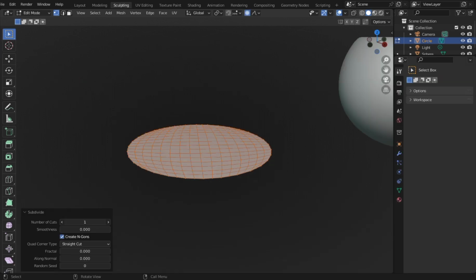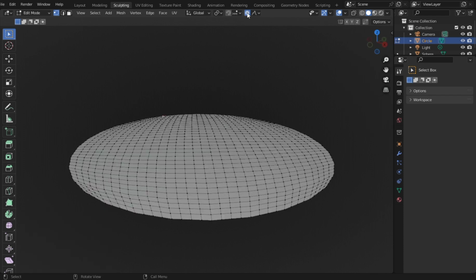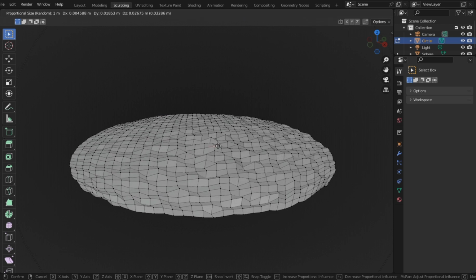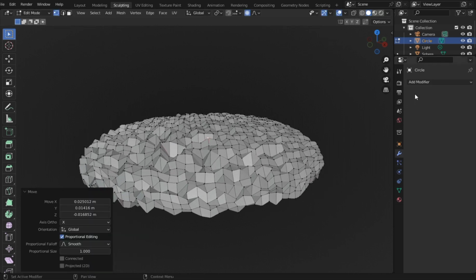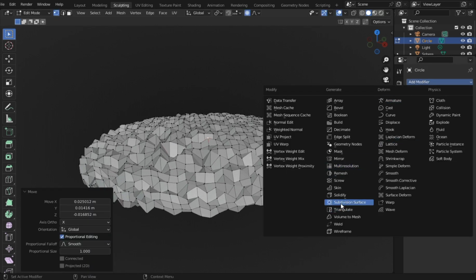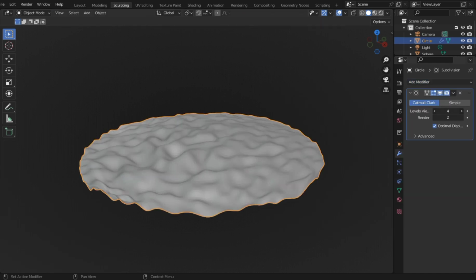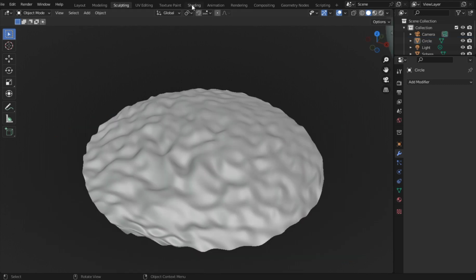Take 3 number of cuts and turn on the random curve icon. Press G and drag your mouse to the top. We can see a noise effect on this. So go to modify and add subdivision surface. Increase the levels some. I keep it. Back to object mode and then go to shading mode to paint the soil color.